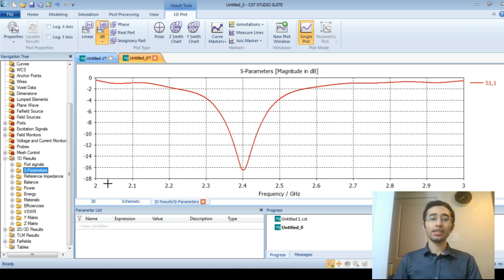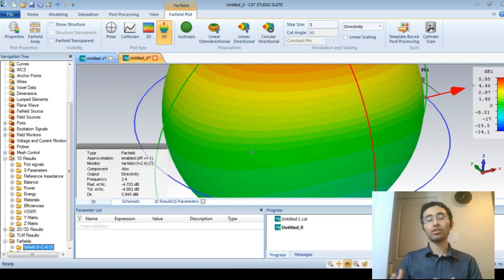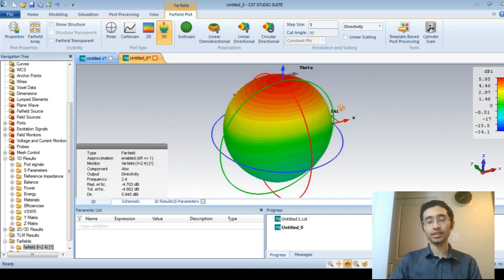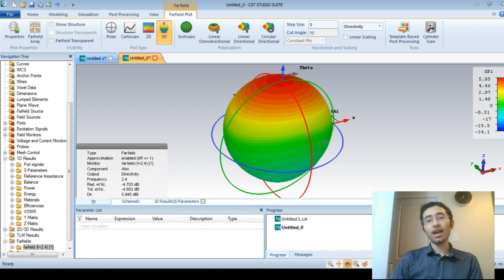And for seeing the antenna radiation pattern, we go to the far field. And we have far field 2.4, which shows the frequency at which the software gives you the gain and the radiation pattern of the antenna. If you scroll your mouse wheel, you can see that the antenna has the radiation pattern above the antenna like this, from here up to the top. And the antenna has a gain of 5.95 dBi, which is very good for a microstrip.